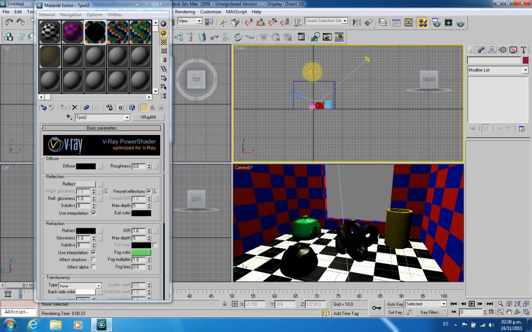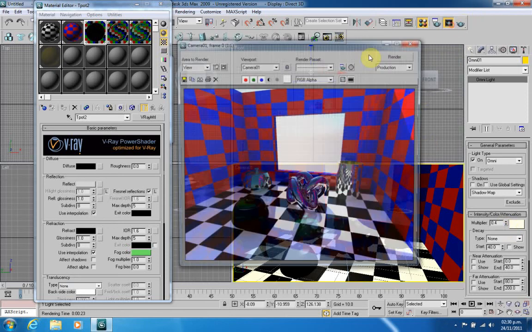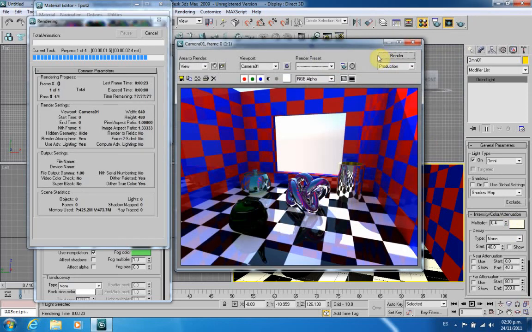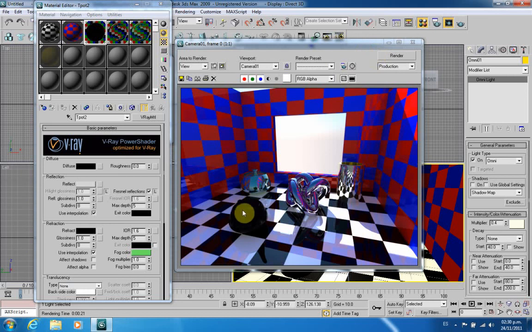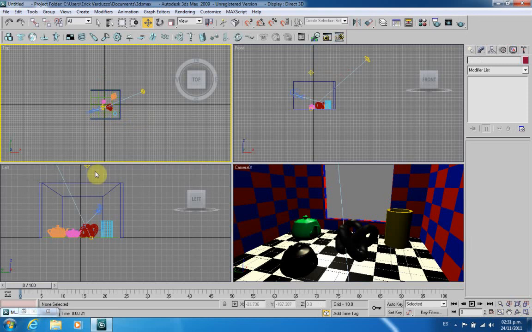But first, we are going to put a little bit like this. So if we click on render, we can see a result. So as you can see, it's better. I don't like this teapot. We will erase it.